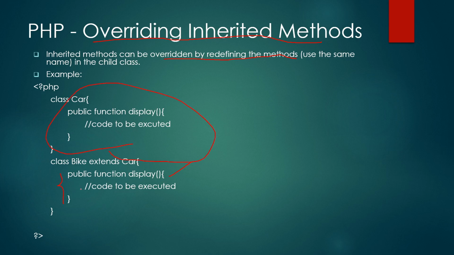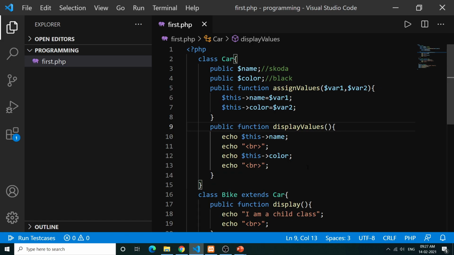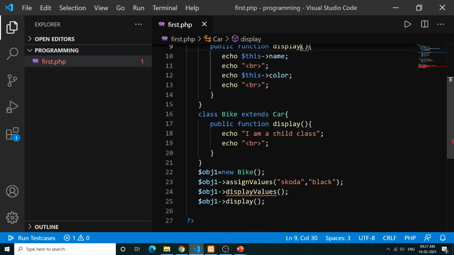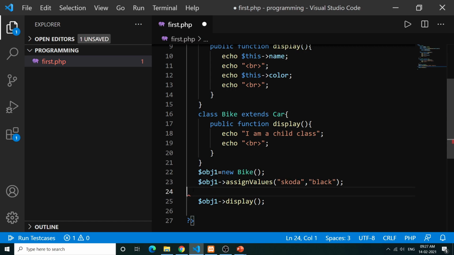Okay, so the method which is inside the child class will override the method in the parent class only if they have the same name. Okay, so this is called method overriding. Let's see, I'll just give you an example. Let's see if I keep the name of this method as display, then let's see what happens. I'll just cancel out this.